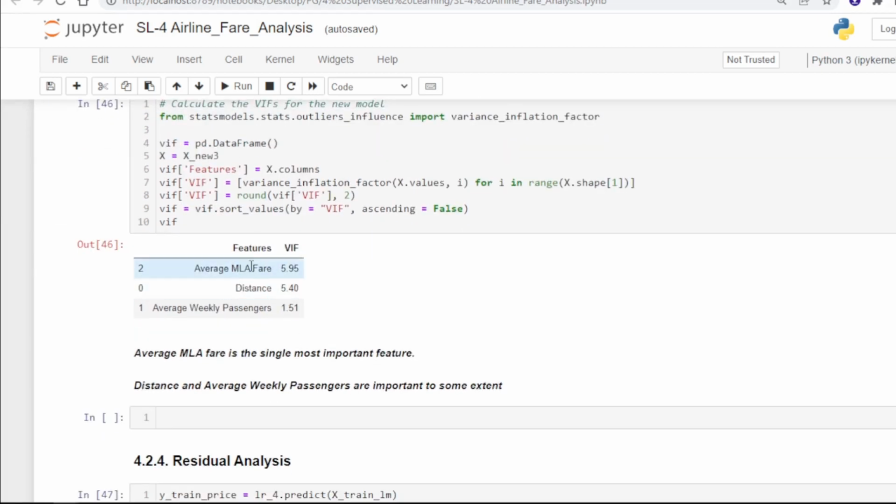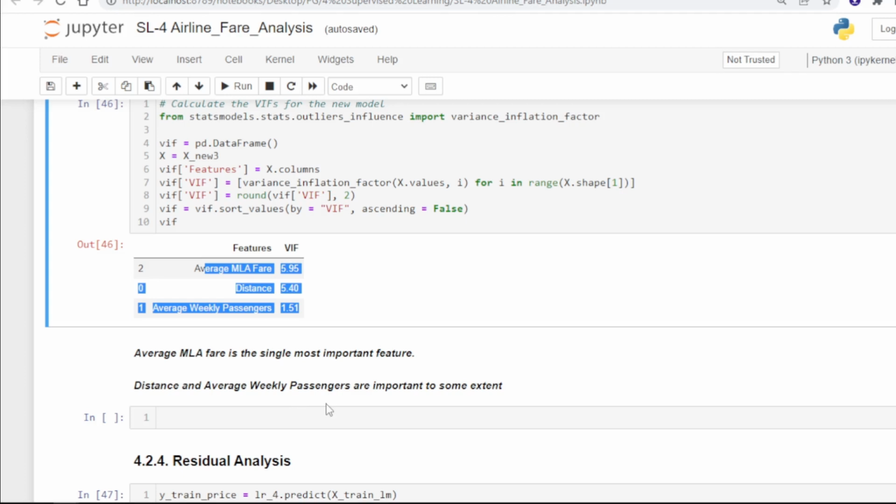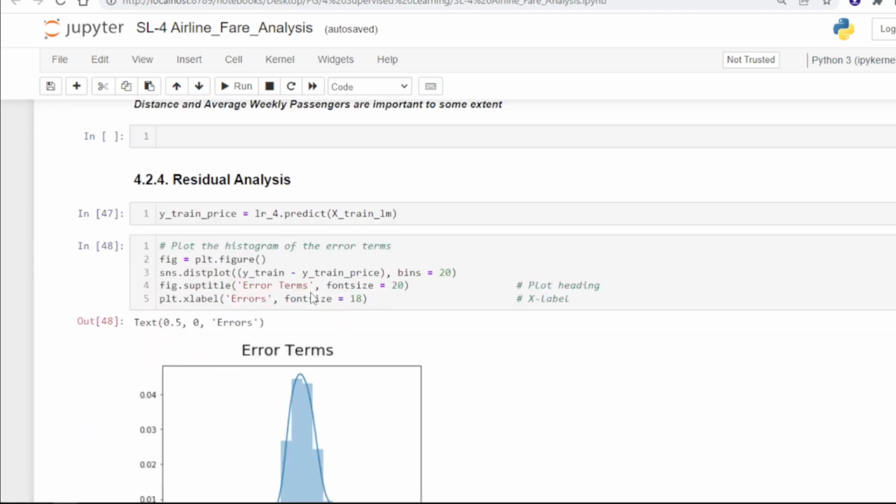Here you can see the feature VIF in descending order. Average MLA fare is 5.95 this time, average weekly passenger 1.51, and distance is 5.40. So the average MLA fare is the single most important feature. Distance and average weekly passengers are important to some extent, but not always. So this one has the highest priority.